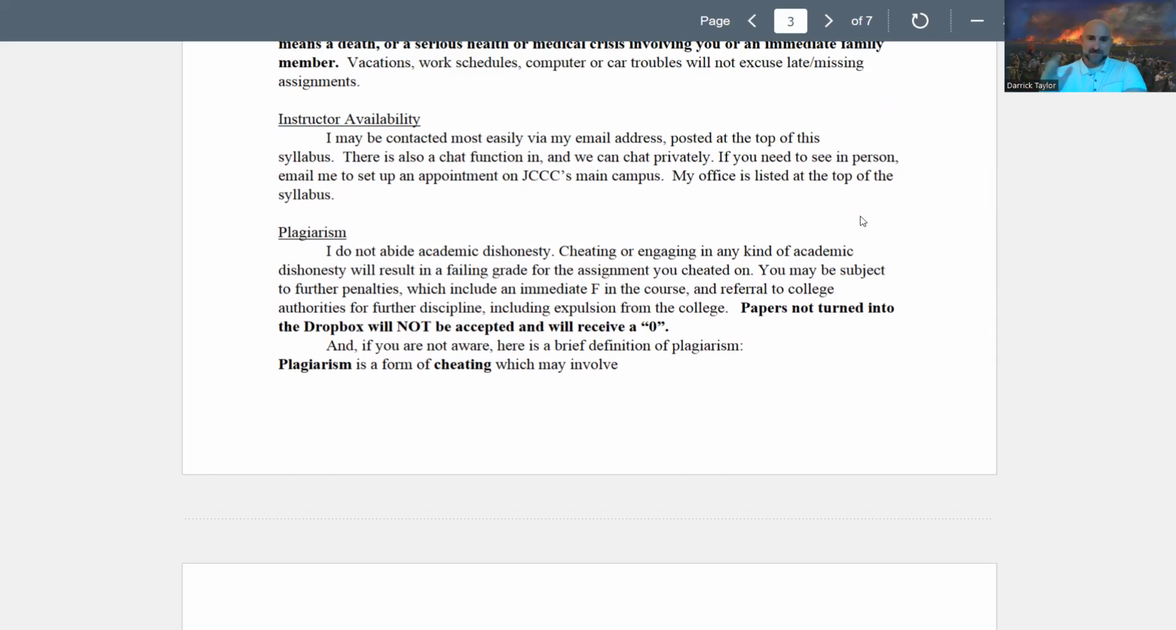Any kind of academic dishonesty will result in a failing grade for the assignment you cheated on. You really can't do this with the exams, but with the writing assignments you can. And you can be subject to further penalties, which can include an immediate F for the course, and even up to and including expulsion from the college.